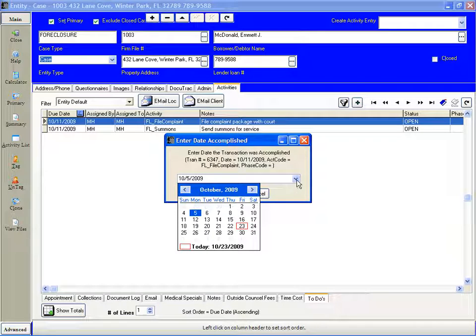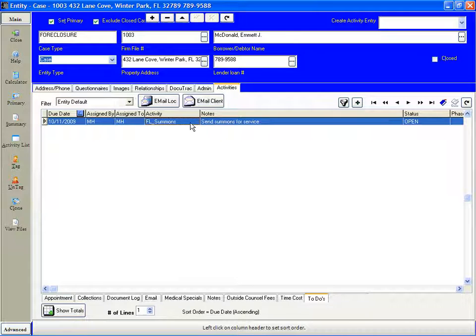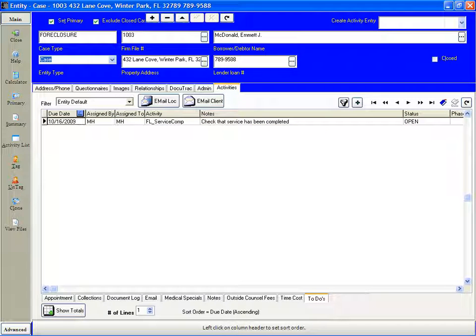If you prefer, you can click on the drop-down to display the calendar component. The accomplished date can be selected from the calendar. The finished task will immediately disappear from the task list for both the case and the employee assigned the task. When the summons have been sent for service, we'll follow the same process to complete the Sent for Summons service task. Immediately, the next task in the workflow will appear.